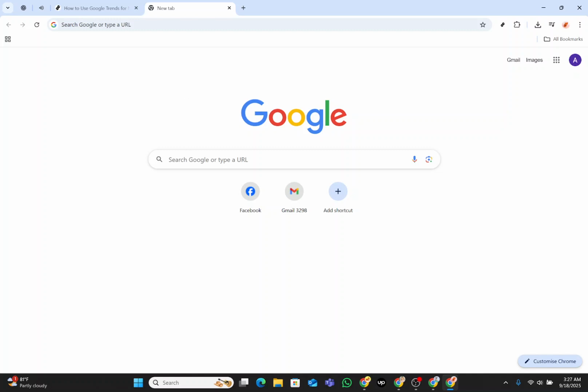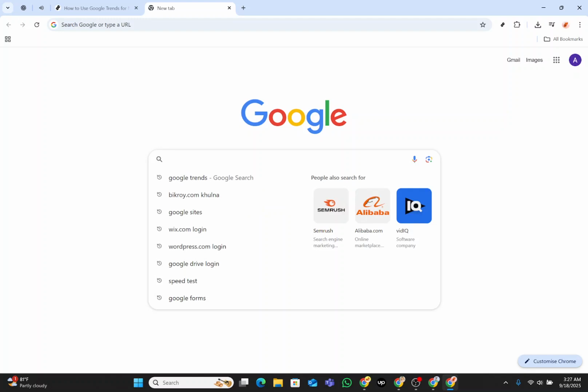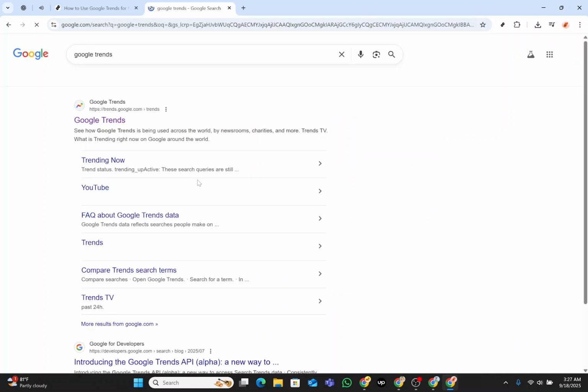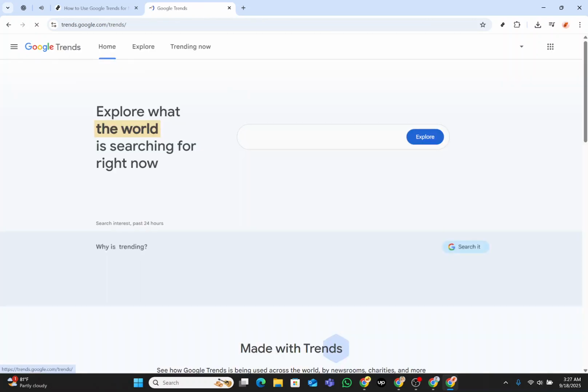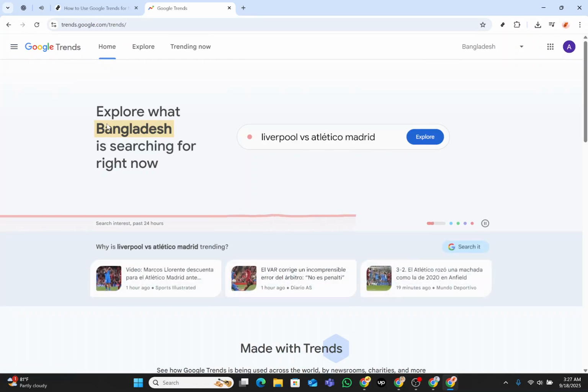Let's get started by visiting Google Trends. Open up your web browser and enter Google Trends into the search bar. Hit enter and you should see a link to the Google Trends homepage appear right at the top of your search results. Click on this link to be taken to the main Google Trends interface.